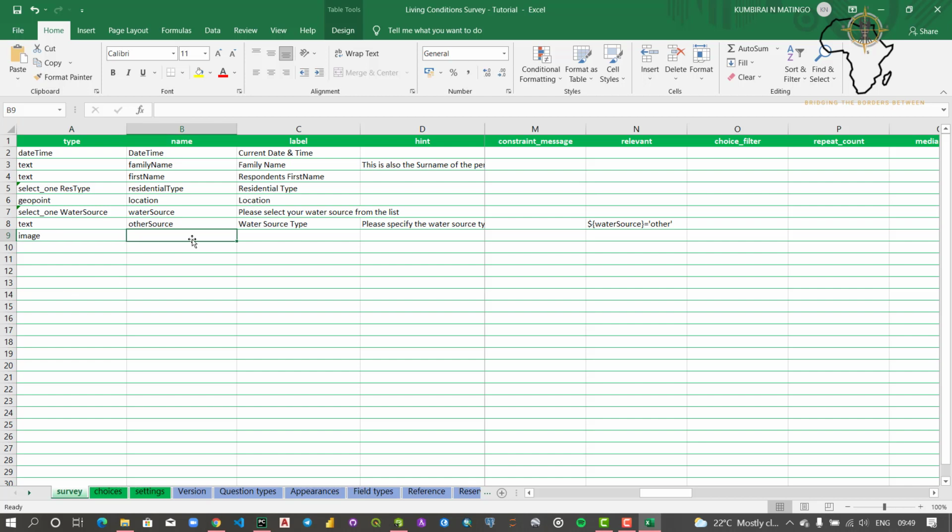So I'm just going to say source image for the name, and then we'll say water source picture, and then please take a photo of the water source. Okay, so this basically tells the user that we need a photo of the water source, and this is going to only appear if the user selects the other option. Okay, yeah, so if the user selects other, then we need to collect an image of the water source.